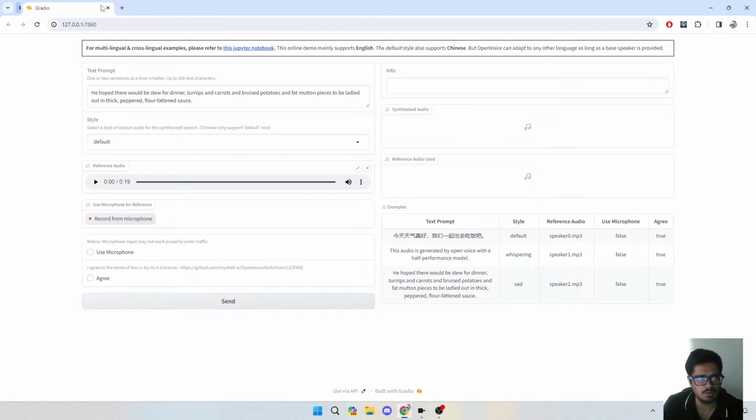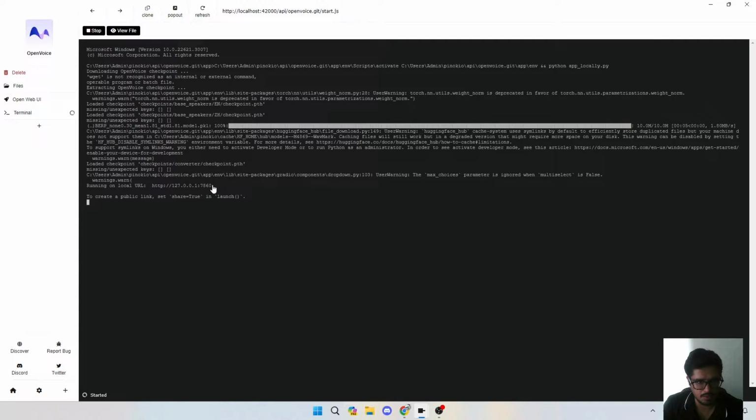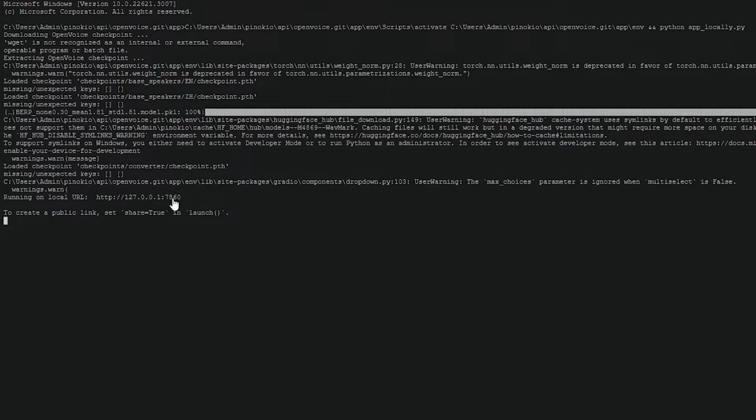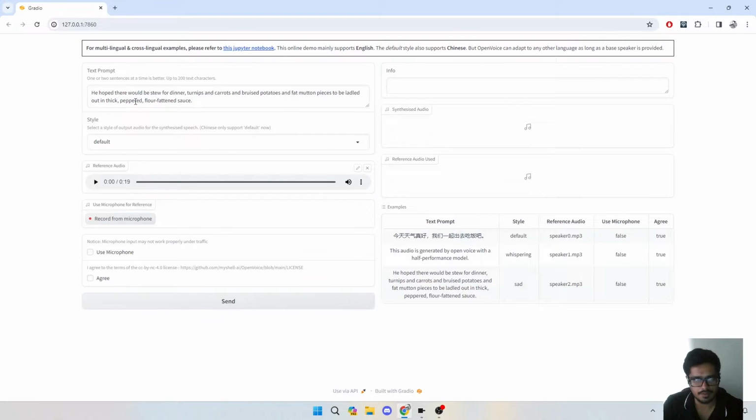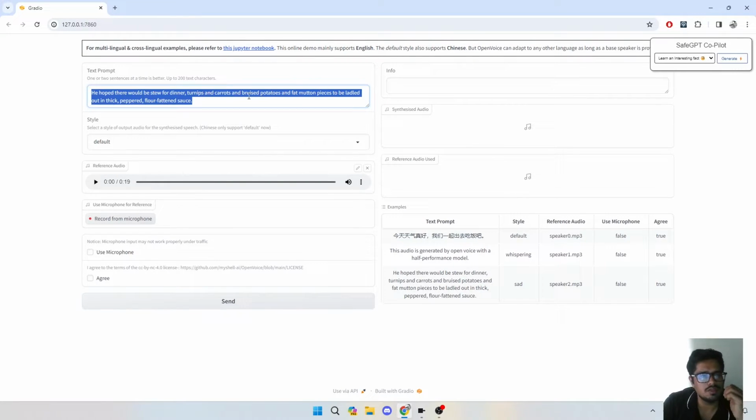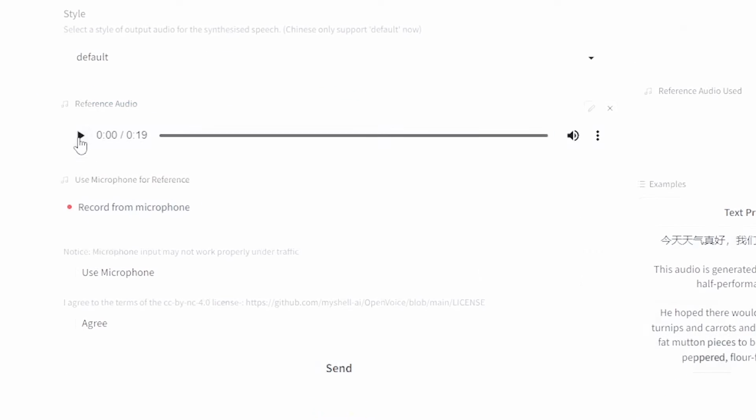You can open it in any of the browsers that you have. You basically need to either copy this link or press Control and then click on it. It will open something like this. Now you can see there's the text here and the reference audio. So let me hear it.